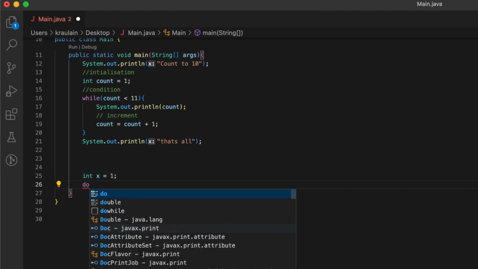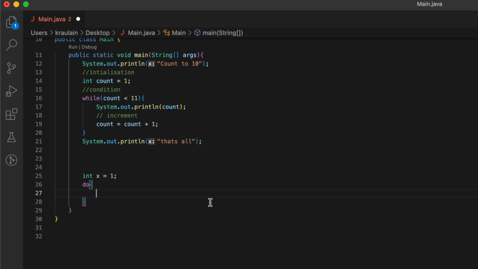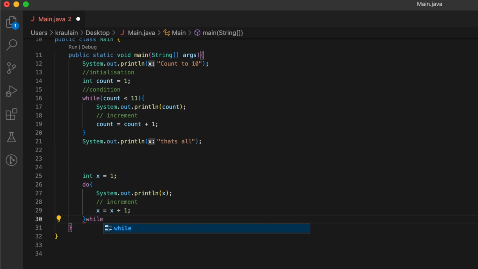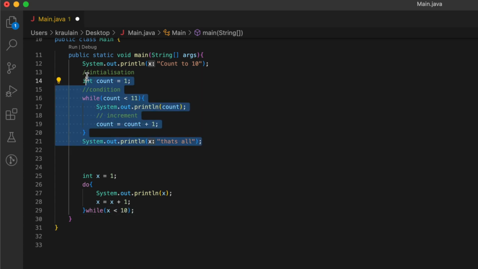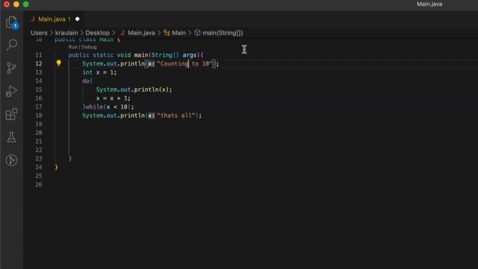The body of the loop, you say do and then you can give it the same code. So do this, then while comes as the last part of the loop, and you give the condition. So the do-while loop is just a modification of the while loop. Counting to 10 is going to do this statement while this condition is true. So print x, increment it, print x, increment it, and at the end of the day, stop.